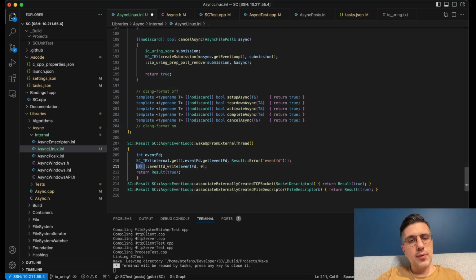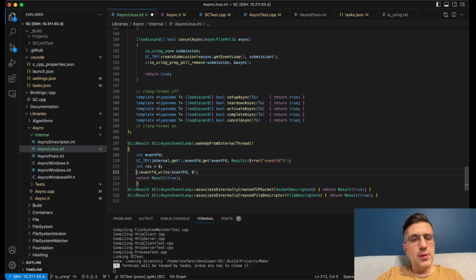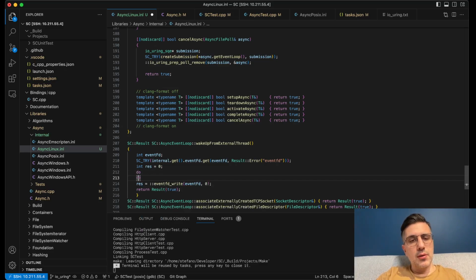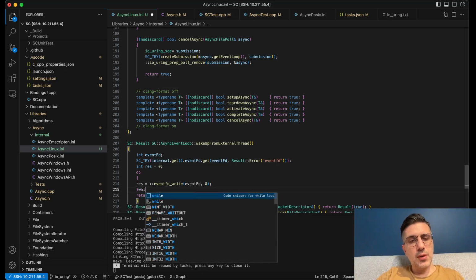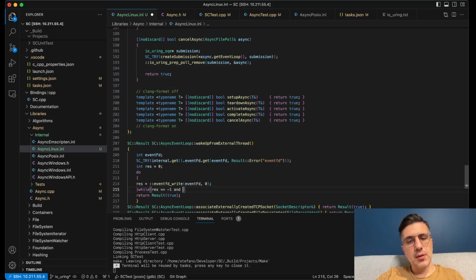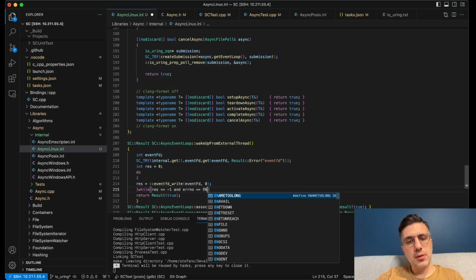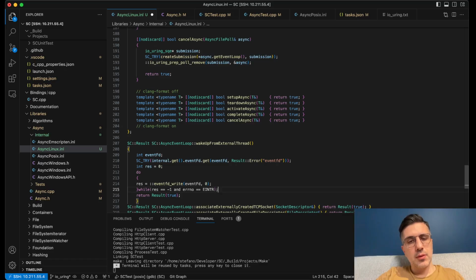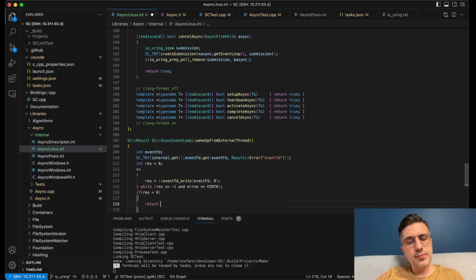I guess we need to do the do while, while res is -1 and errno is interrupt. If res is less than 0, return result error.